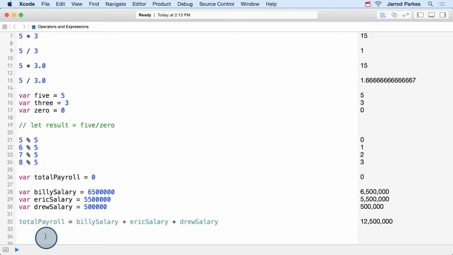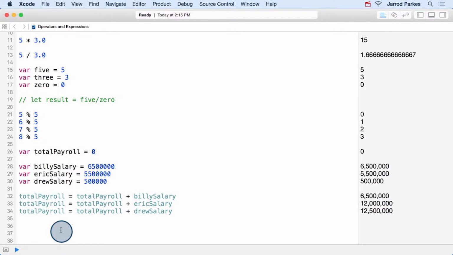It all fits on one line, but in certain cases, we may only want to add one salary at a time. And if we were to do this, then our calculations would change to, say, something like this. And in this case, we add one salary at a time to the existing value of the total payroll. So this isn't too bad if we want to add them one at a time, but we can do better than this by combining assignment and the plus operator all at the same time.